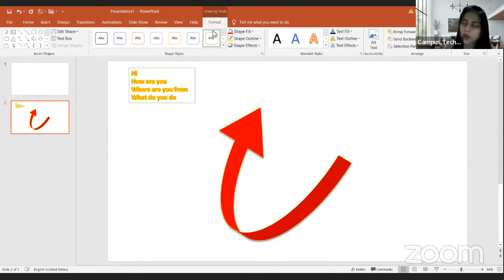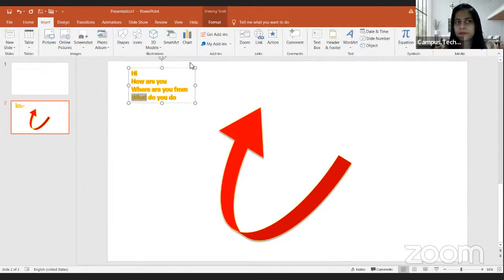This format option will automatically come as soon as you're going to insert anything from illustrations. Icon, 3D model, smart art chart, whatever you are inserting, you will get this format and design option. One is you'll get basically drawing tools. So drawing tools will have either only the format option, or it will be the combination of format and the design option. This is the first thing, that how to insert the shape.